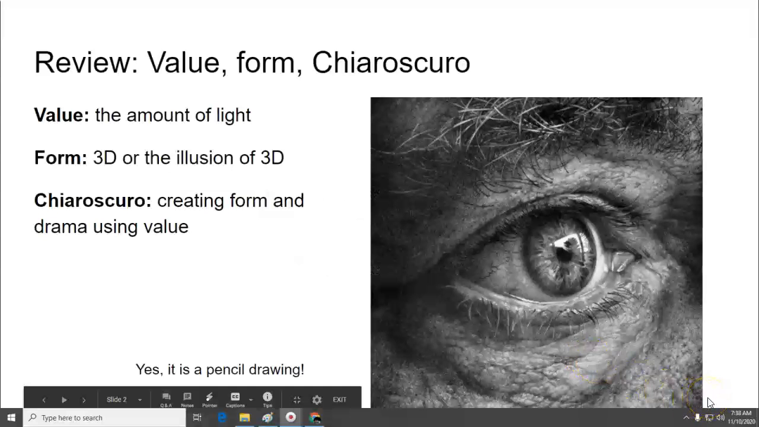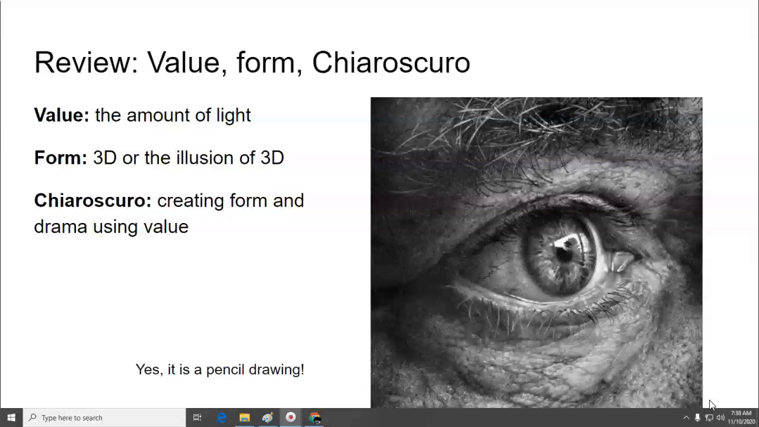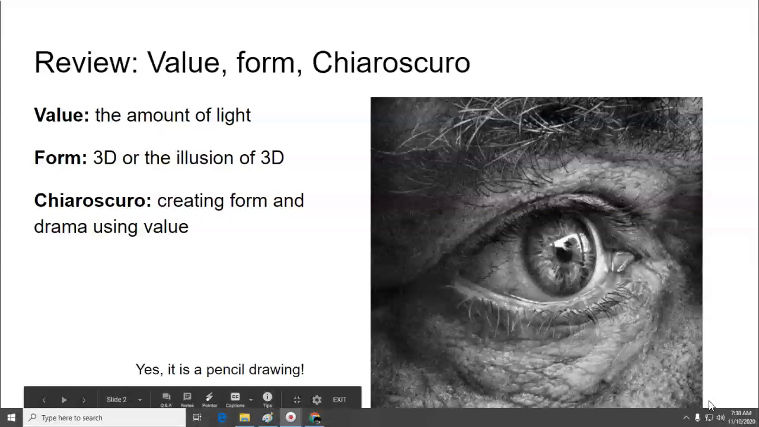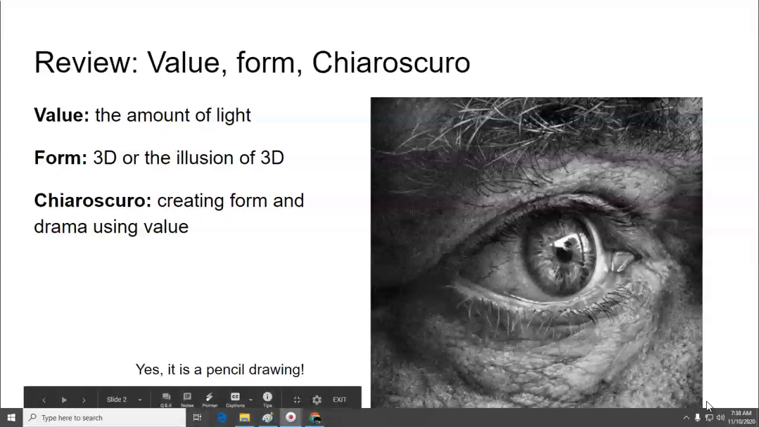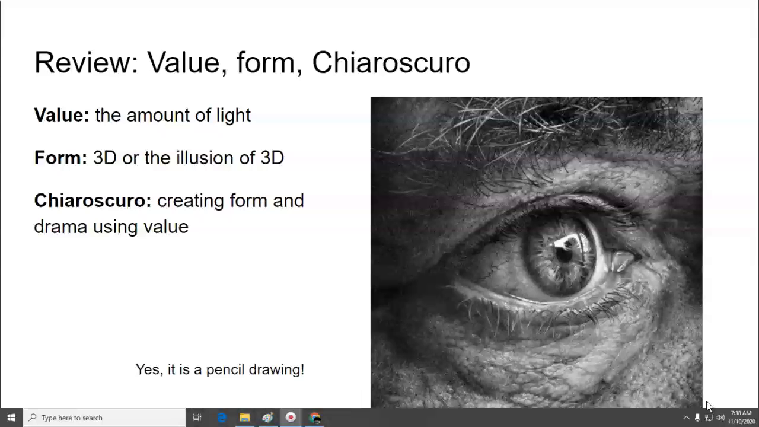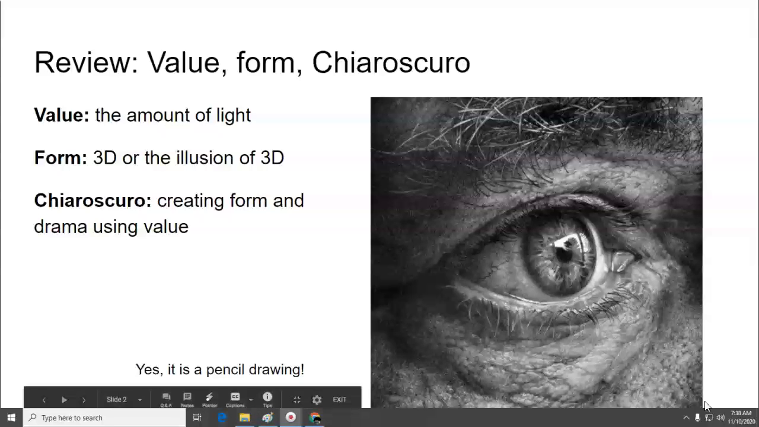So, a quick review. Value is the amount of light. Form is 3 dimensions or the illusion of 3 dimensions. And Chiaroscuro is creating form and drama using value. As in, this is a pencil drawing. It looks extremely realistic, like it's a close-up of a photograph, but it's not. This is just done with pencil and using Chiaroscuro and value and all of the things that you have learned so far.